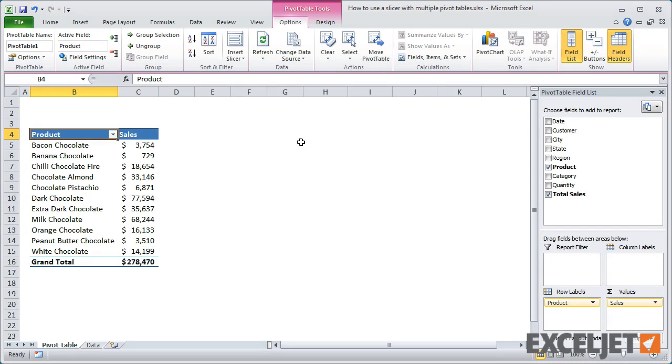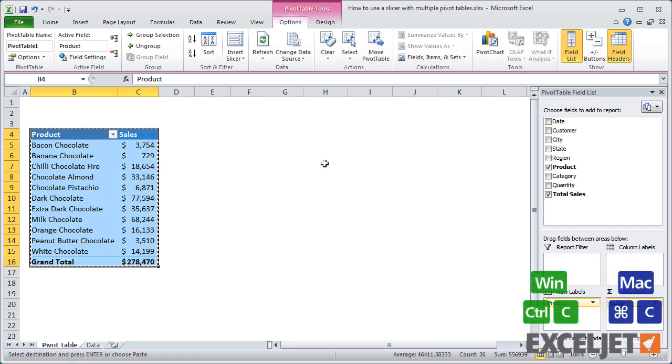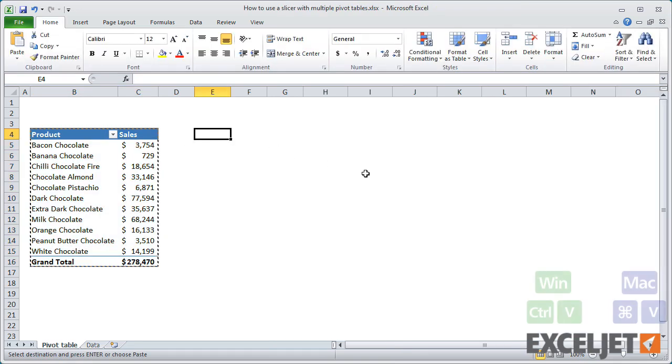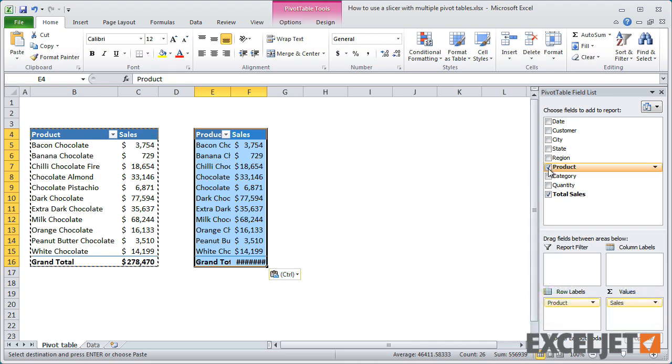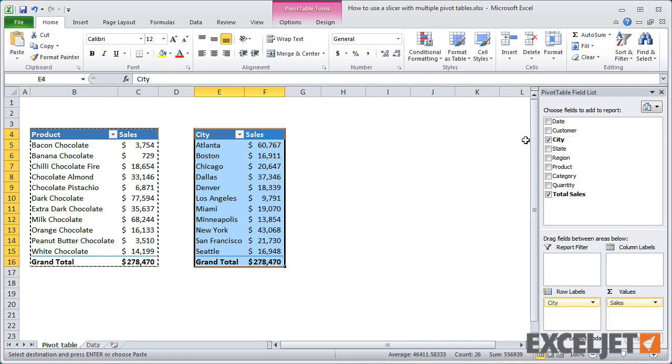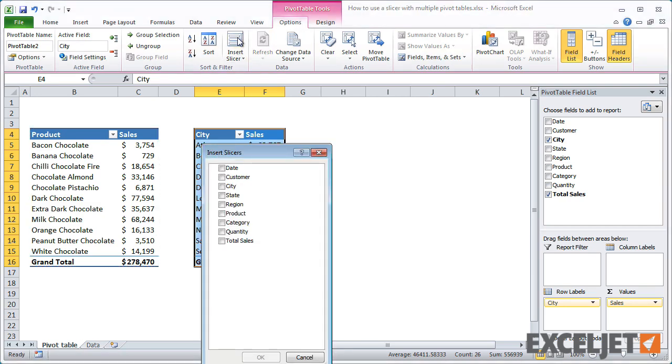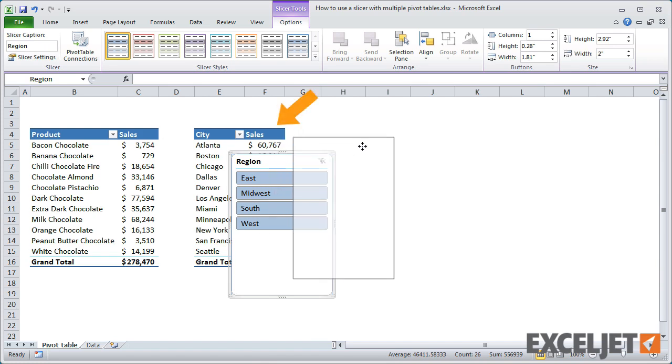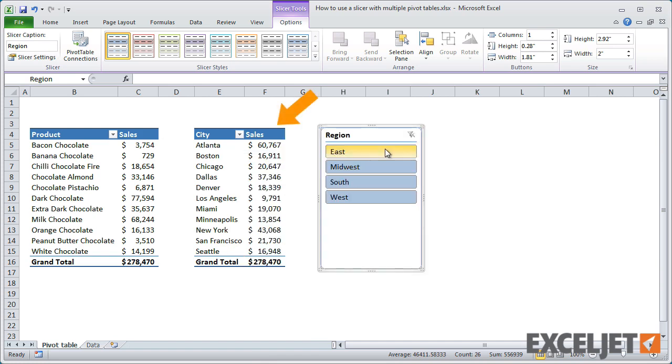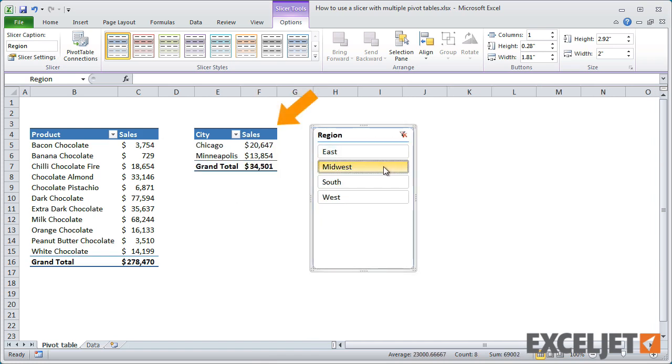In this worksheet, we have a simple pivot table that shows total sales by product. I'm going to duplicate the pivot table and set the second pivot table to show sales by city. Next, I'll add a slicer to filter by region. Notice that at this point, the slicer controls only one pivot table.